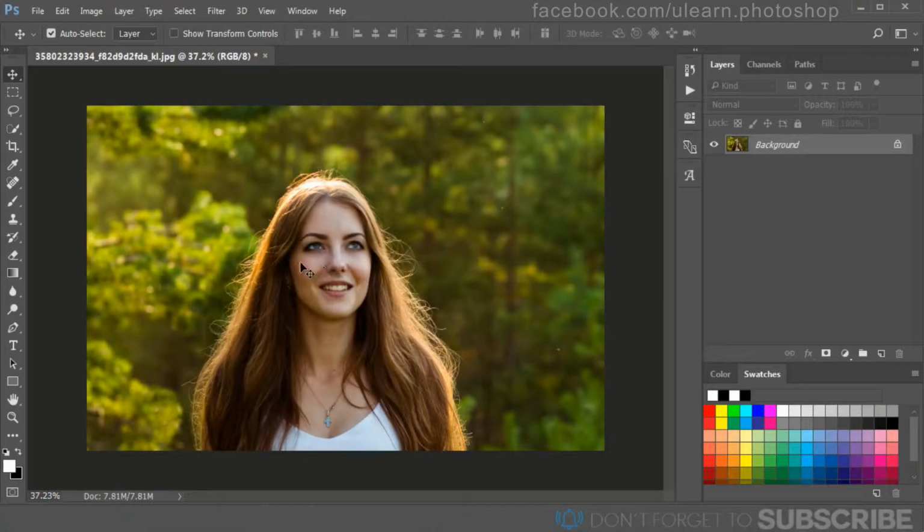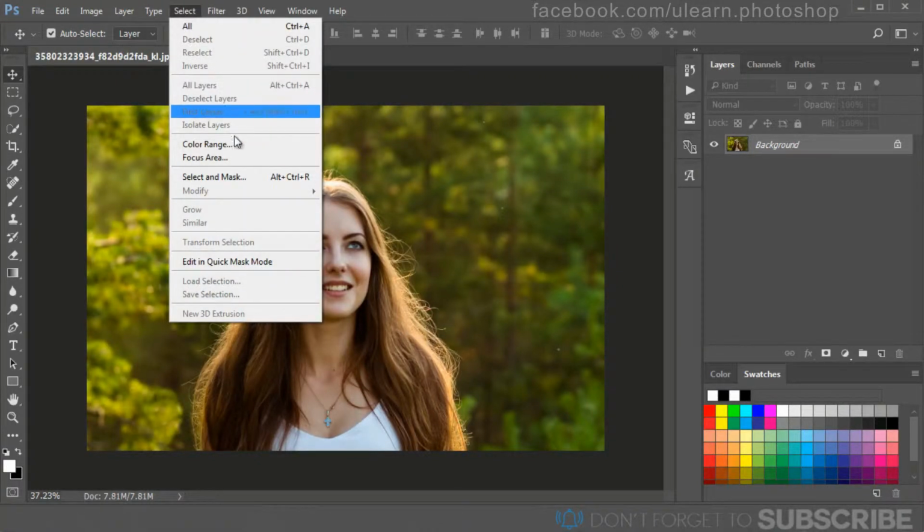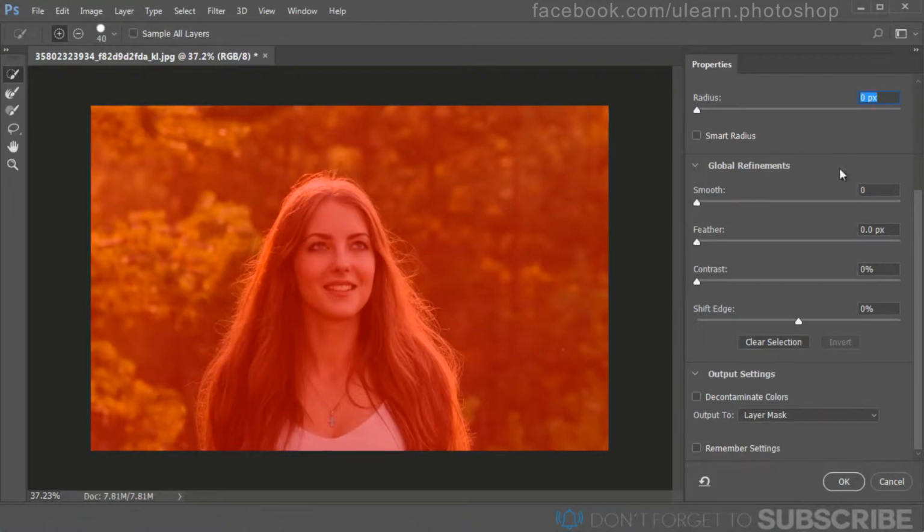First open the photo you would like to work on. Now choose Select and Mask tool. I am using PSCC 2017 version. If your version doesn't contain Select and Mask tool, then you may use Refine Edge tool.